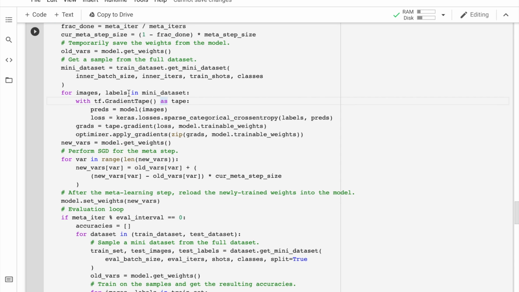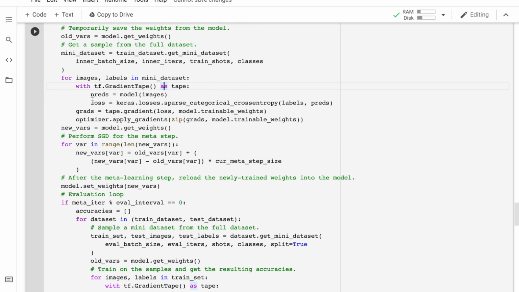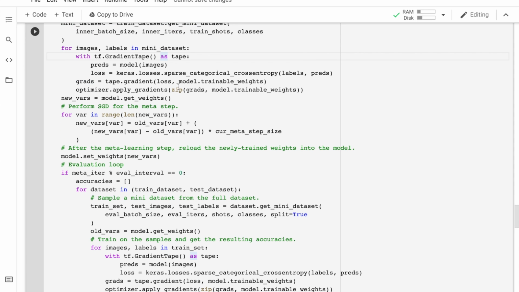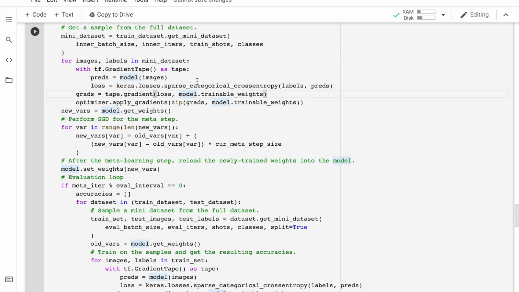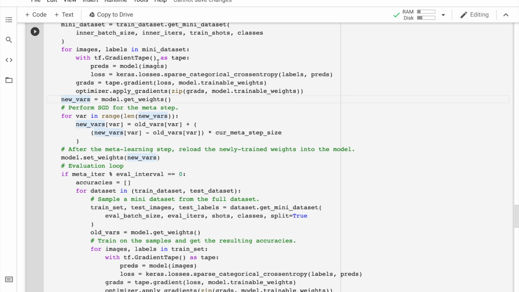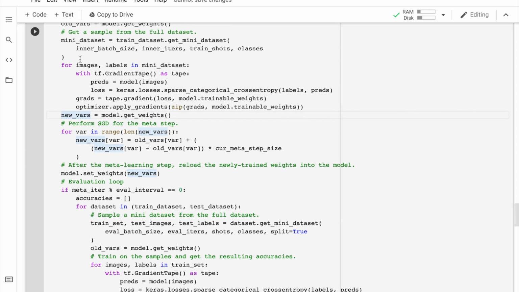We have our gradient loop with tf.GradientTape as tape. We have the prediction, our forward pass, the loss, which is sparse categorical cross entropy on predicting those 0, 1, 2, 3, 4 labels on these images. Then we have the gradients, which is the loss with respect to the trainable variables of the model, and then we apply the gradients using our tf GradientTape syntax. So now the new variables are these new model weights after we've done this step on our mini dataset and optimized towards fitting these mini dataset labels.